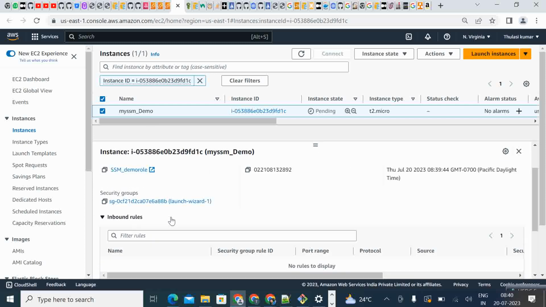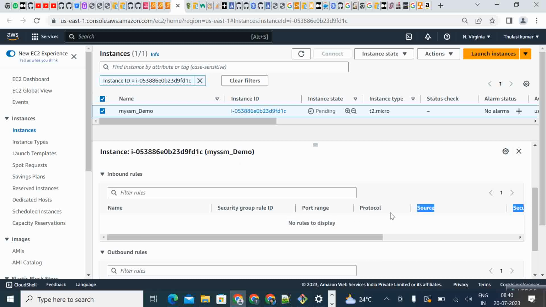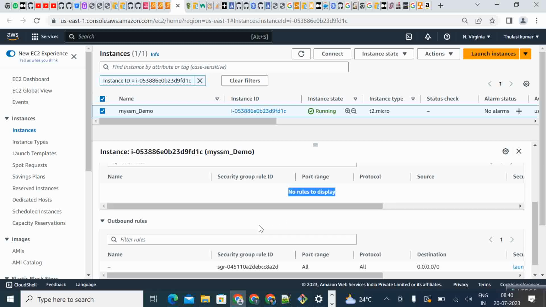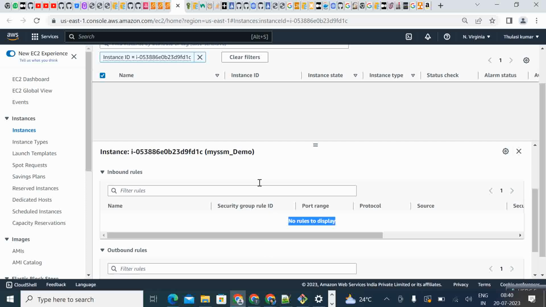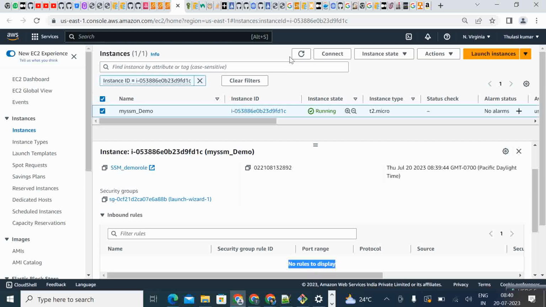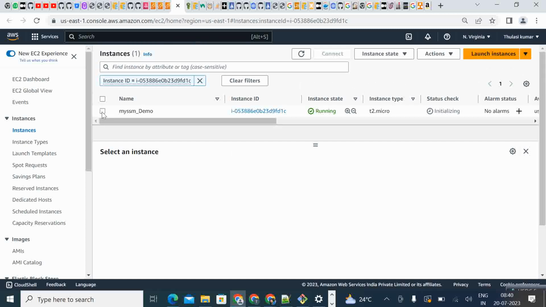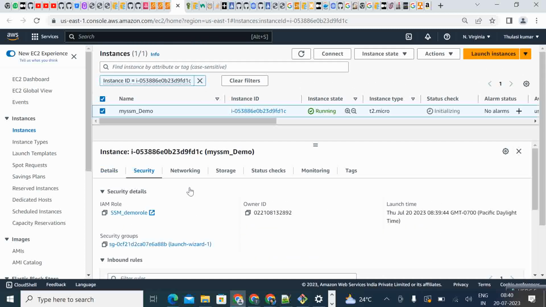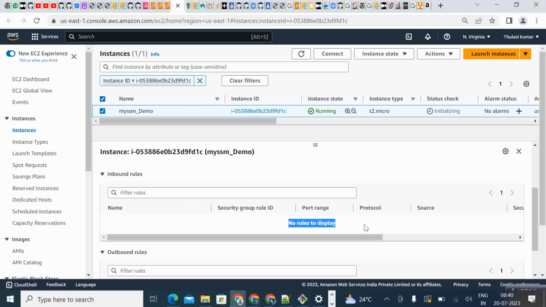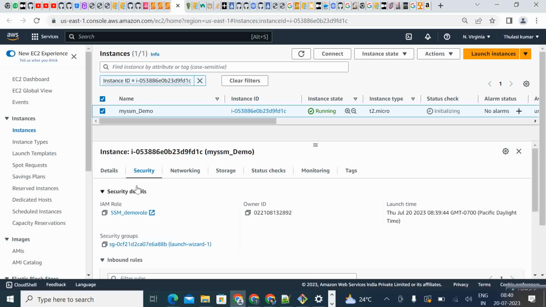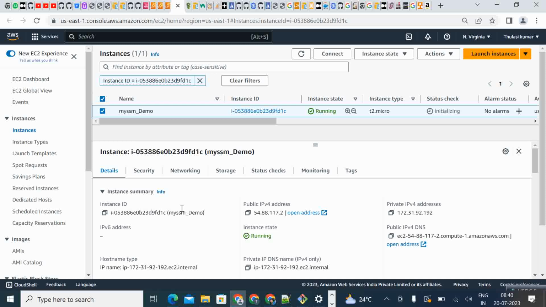See, if you see, there are no inbound rules. Okay, only outbound rules are there. By default, outbound rules it will generate. That is common. But without an inbound rule, it will not be possible to connect without your SSH 22 port. If you want, you can check it also.